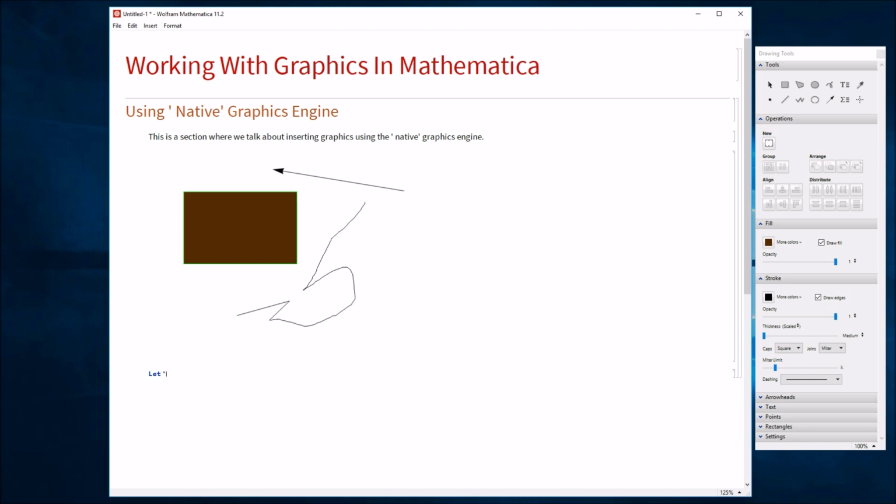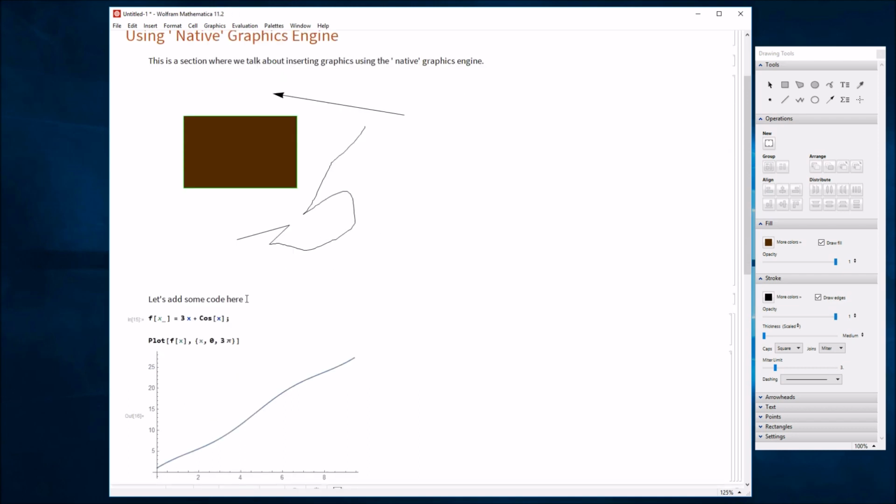So let's say, I'm going to change this to text here. Let's add some code here. So I could do something like f of x gets 3x plus cosine of x or something like that here. And then let's go ahead and plot f of x, f of x, from x going from 0 to, I don't know, 3 pi or something like that, right? And shift enter that to insert this here, right?